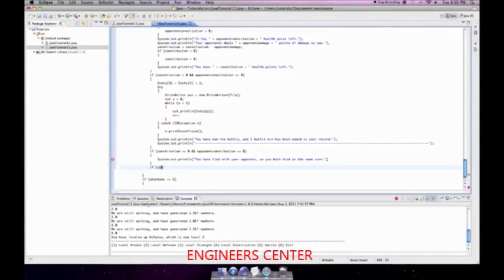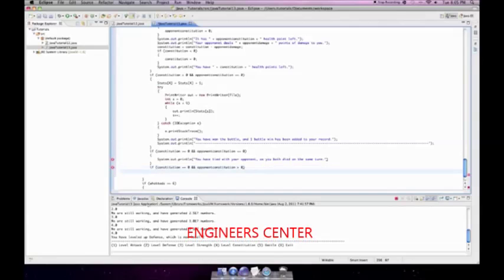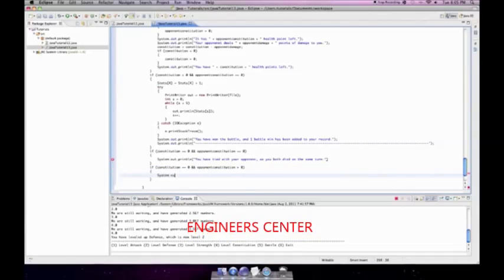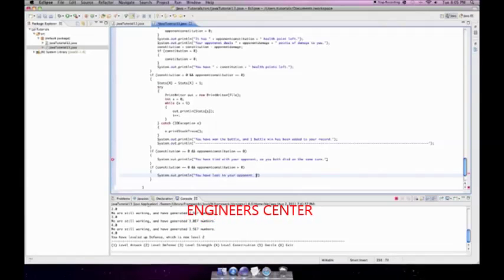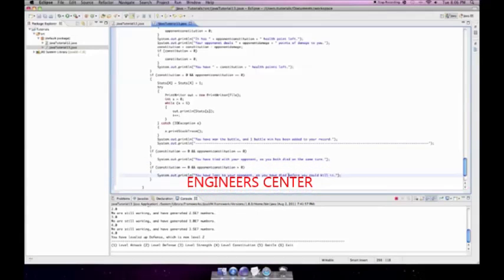Okay? So then if constitution is equal to 0 and opponent constitution is larger than 0, then system.out.println, you have lost to your opponent as you have died before you could kill it. Like that. And we need our ending semicolons. Okay. We are now practically done.